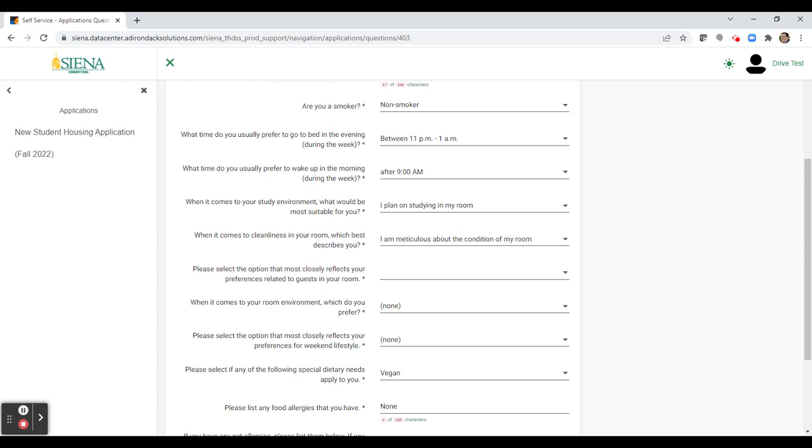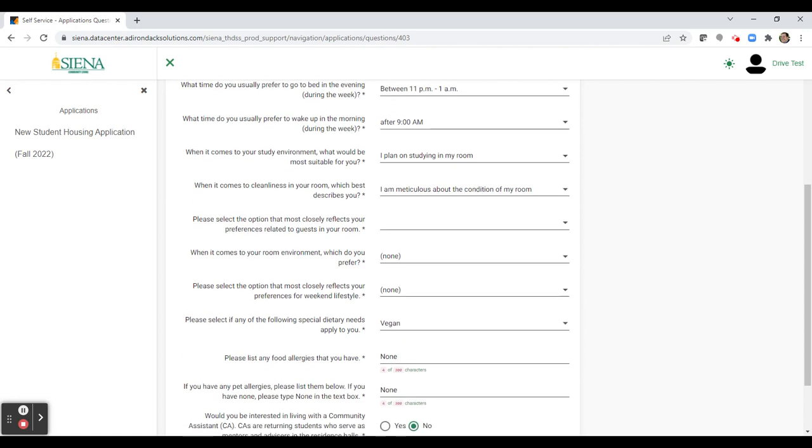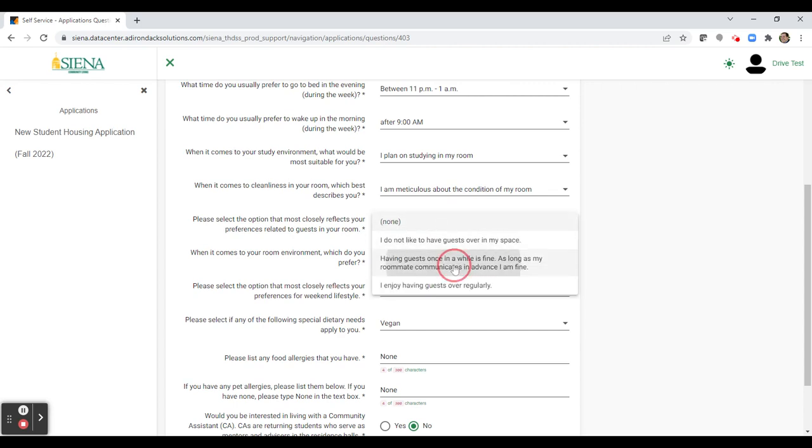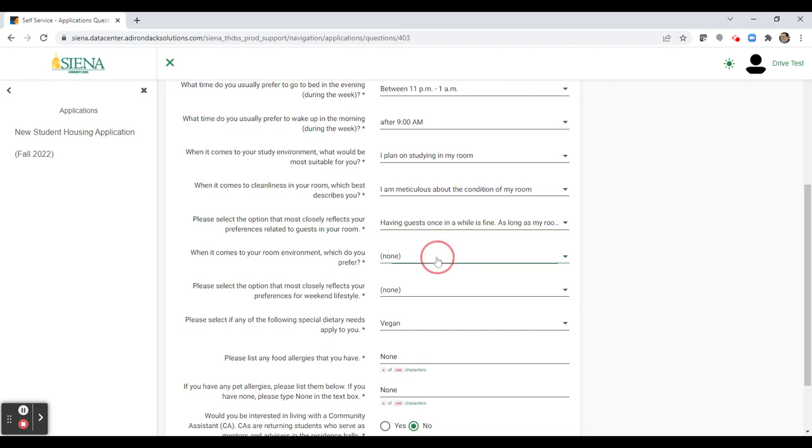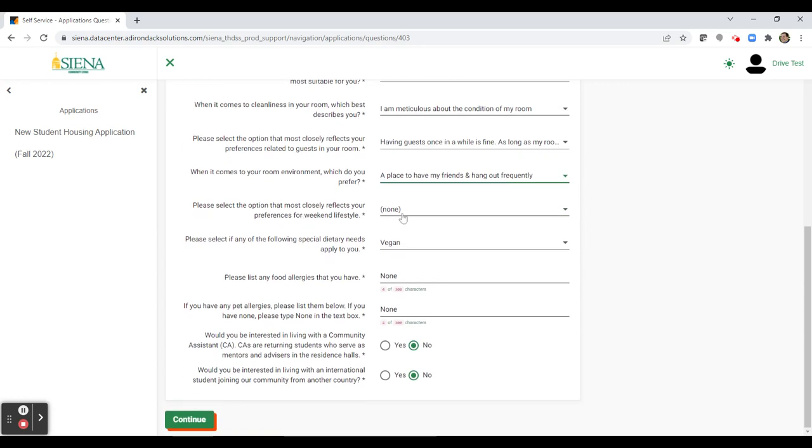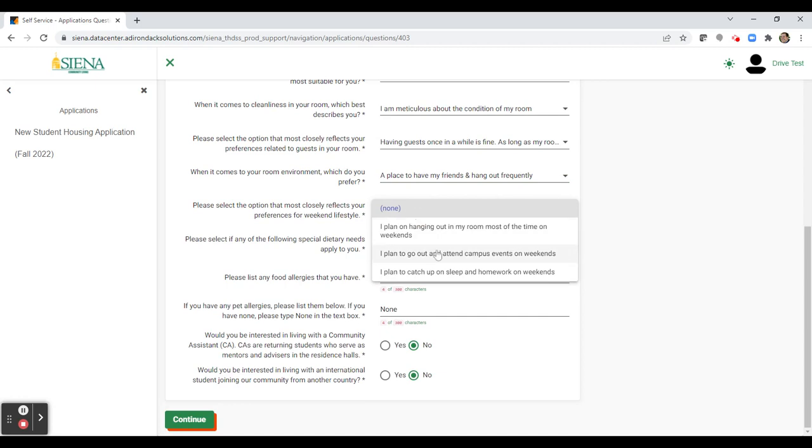What time do you usually go to bed in the evening? What time do you wake up in the morning? When it comes to study environment, what's most suitable for you? Room cleanliness, guests and visitors. When it comes to room environment, what would you prefer? Weekend lifestyle.